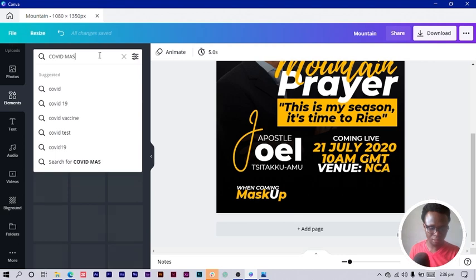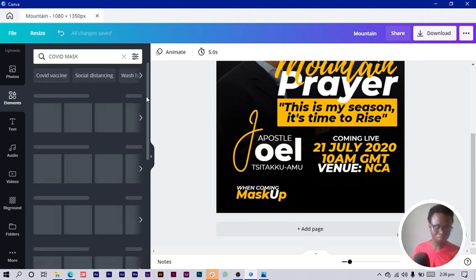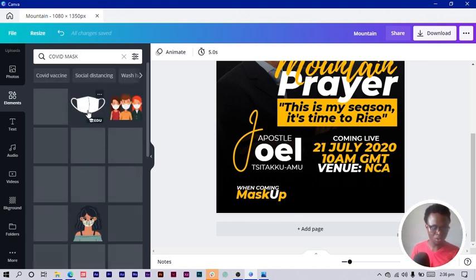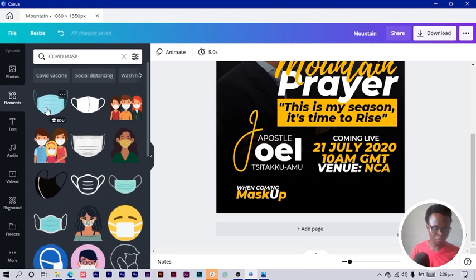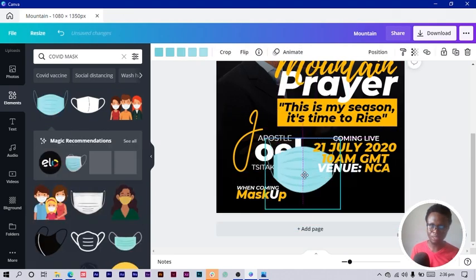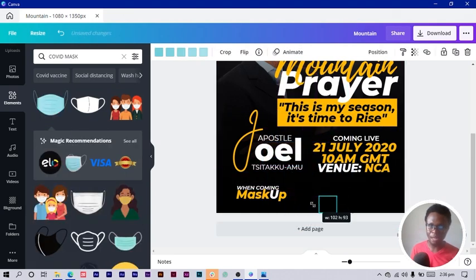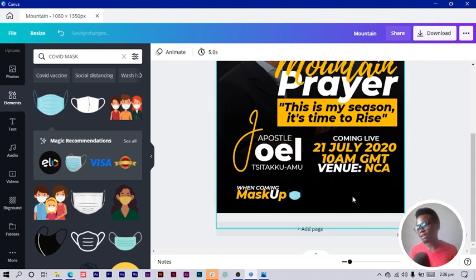COVID mask. Maybe we'll get something. Okay, yeah. So you can see, we can also use this one. Even if you don't get it, you can just search online to find any free nose mask icon, and you can add it. That's not to say you strictly have to add it, but you can add it if you want to.